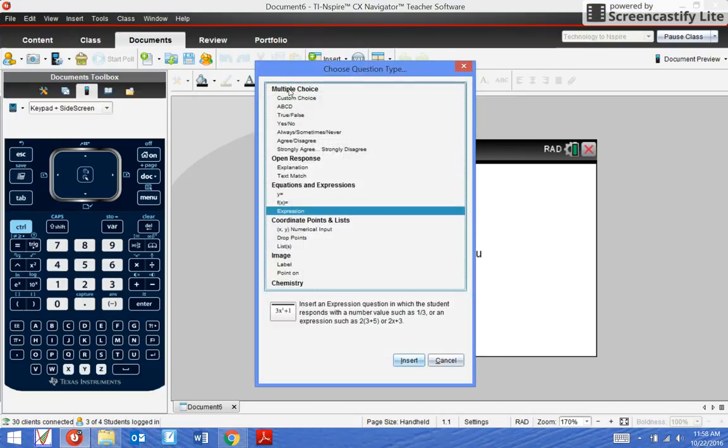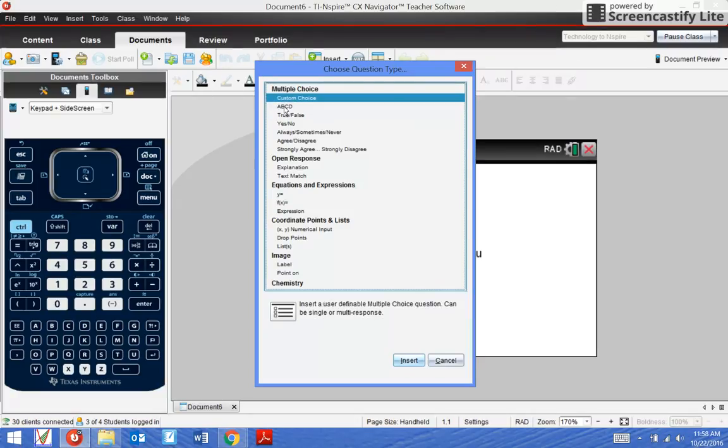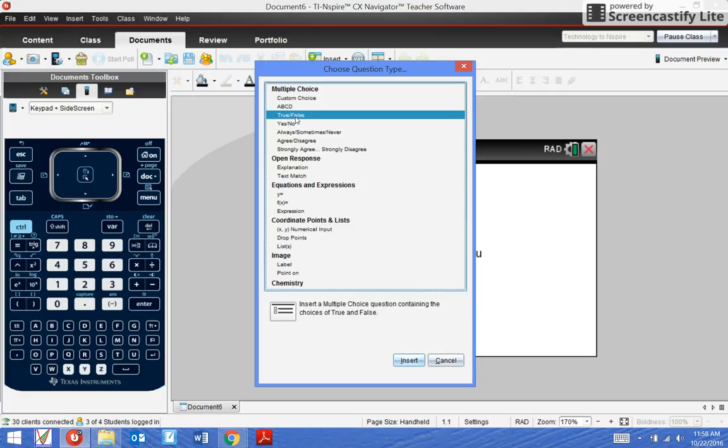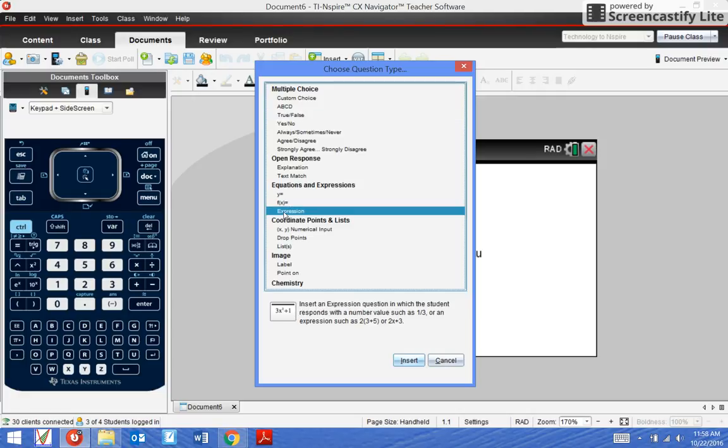There are tons of types of questions that you can send out to them, like custom choice where you can type stuff in. Maybe it was an ABCD question. Maybe it was just true or false. I just want to know what number they got, or what the numerical value of question number 5 is. So I'm going to select expression.